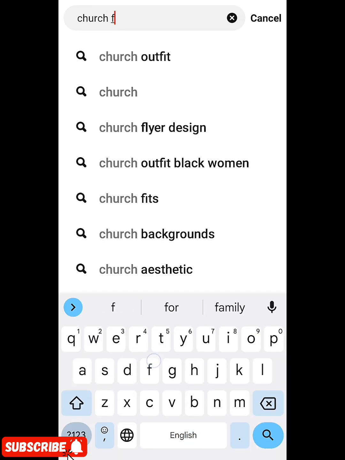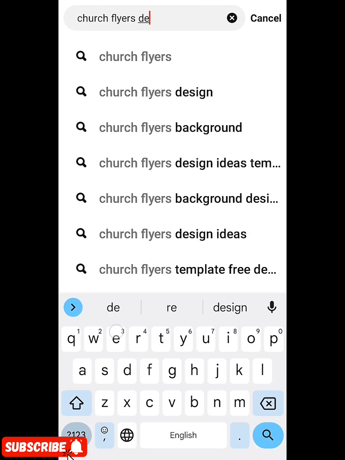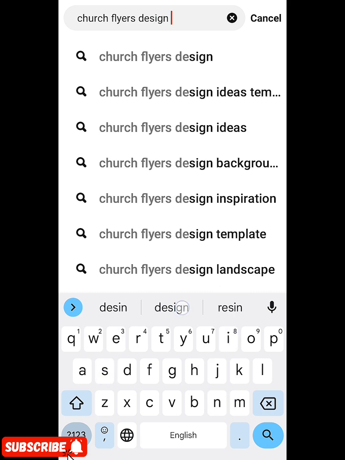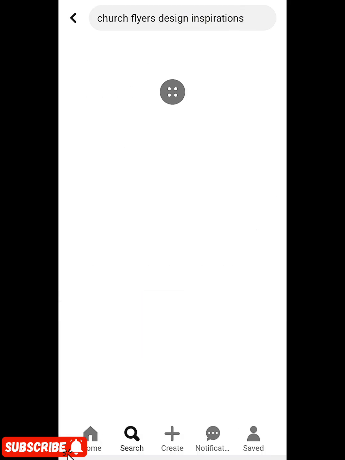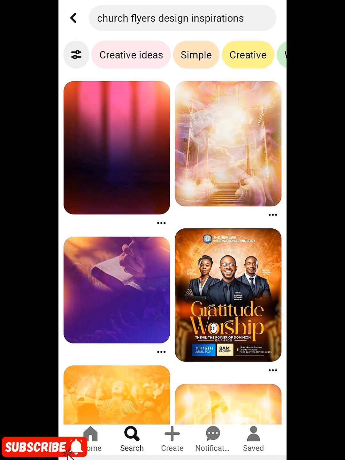Sorry, church flyers design inspiration. Let me just put it like that. I told you, you have to be specific at times. Design inspirations. So there are some instances whereby we find ourselves in a creative block, whereby we don't even have any idea of what we want to do, or in a situation whereby you just feel like what you are designing is not as perfect as you expected it to be.